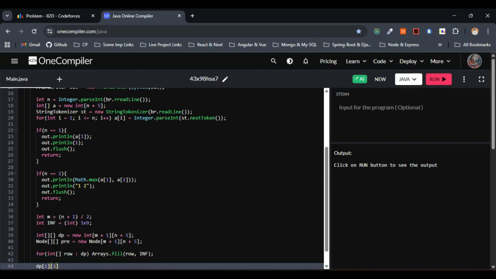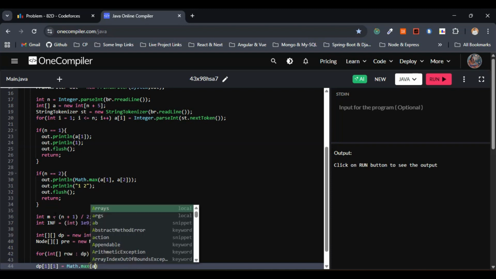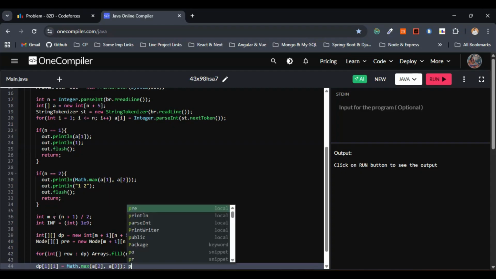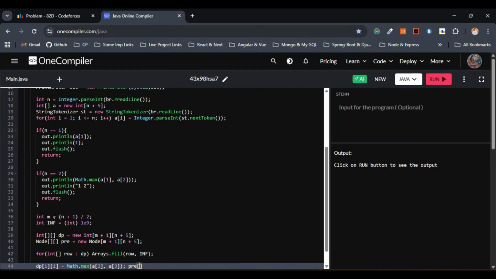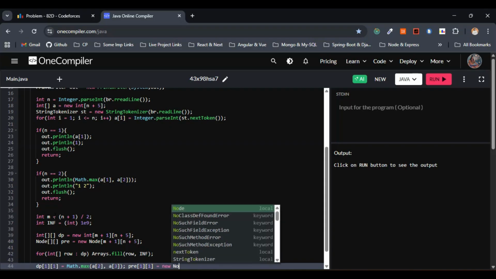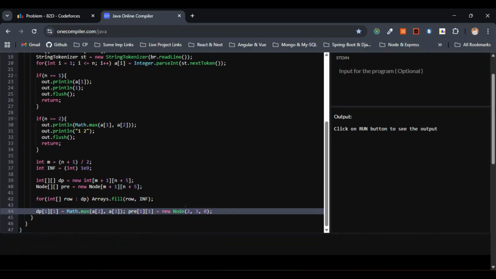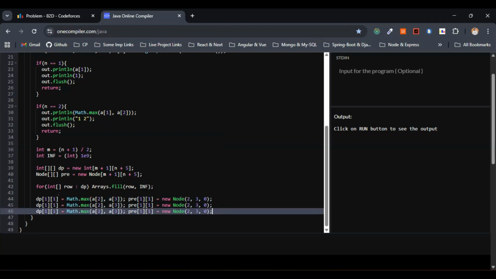So this one will be dp of 1 1, which will be Math.max of a of 2, a of 3 as well, and also let me write pre of 1 1 equals new Node of 2 comma 3 comma 0. This is fine. The same goes with dp of 1 2 and dp of 1 3 as well, so let me copy this one. This is also fine.